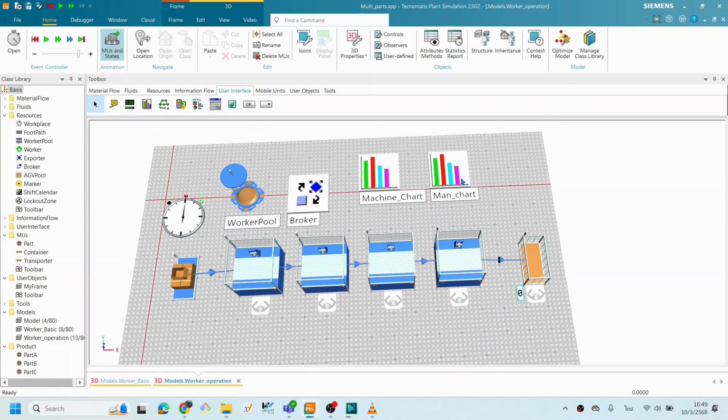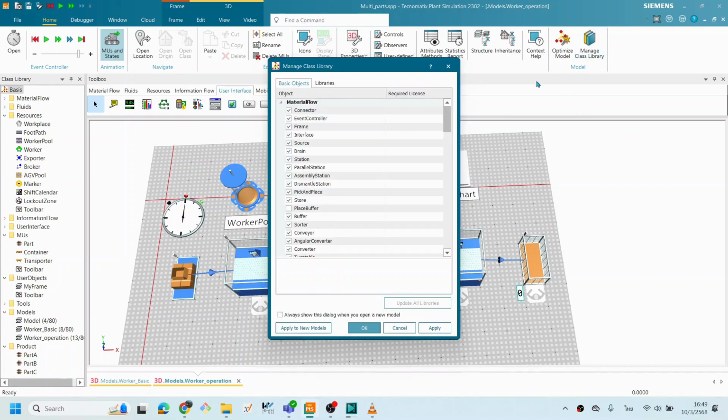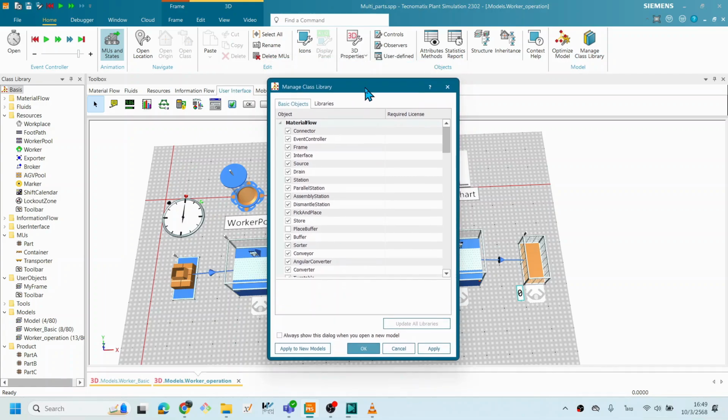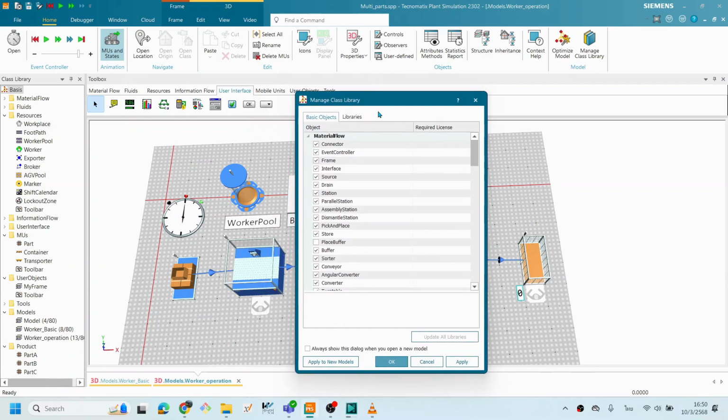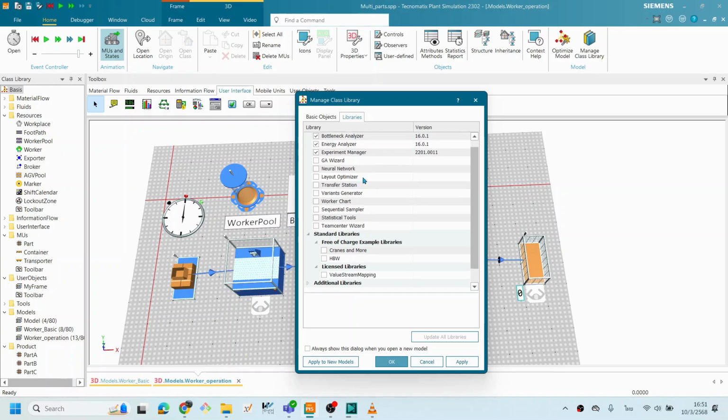You find out the tools, right? You find the new tool. Go to the manage class library, manage library under the main menu home, and press on the right side, right here. Okay, you're looking for the worker chart. Go to another tab and look down to the worker chart.